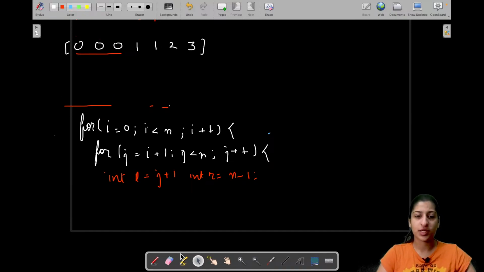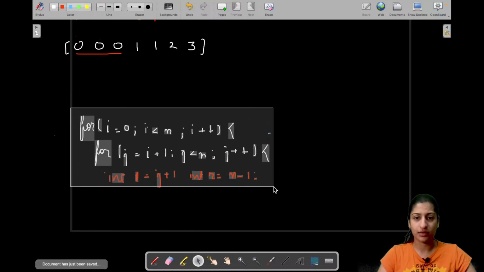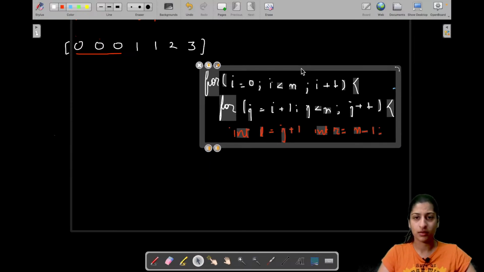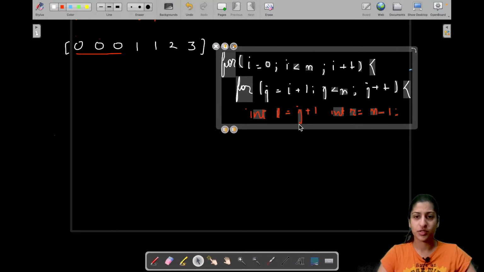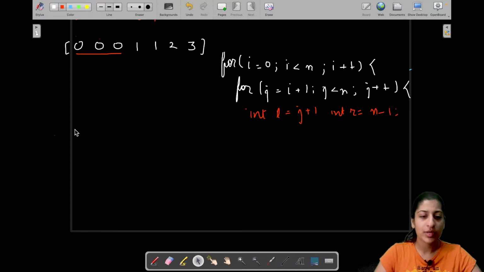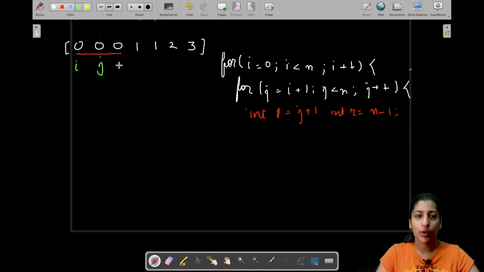This is your array over which I want to iterate. And side by side I'll be writing pseudo code for you to understand what we are doing. So initially my i is at 0, my j is at i plus 1. I take a left pointer starting from j and a right pointer at the end of my array, right?